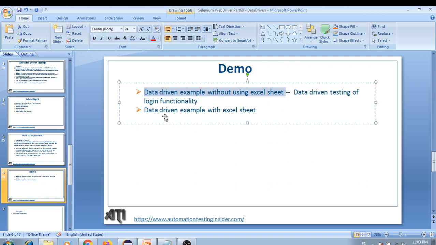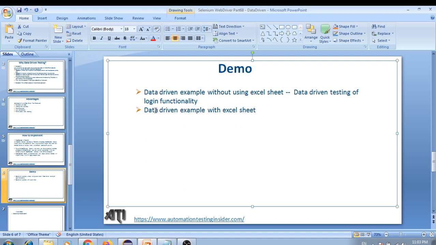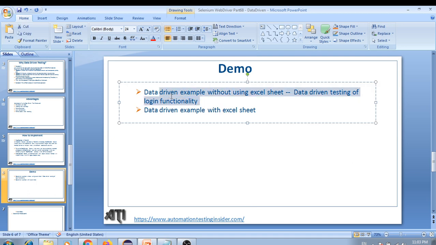In the next video I'll show you a data driven example with an Excel sheet. We'll pick the data from the Excel sheet and pass the data to our script using data provider. That we'll see in the next video. First we'll understand the concept of data driven testing. So let's have a look at data driven testing of login functionality.